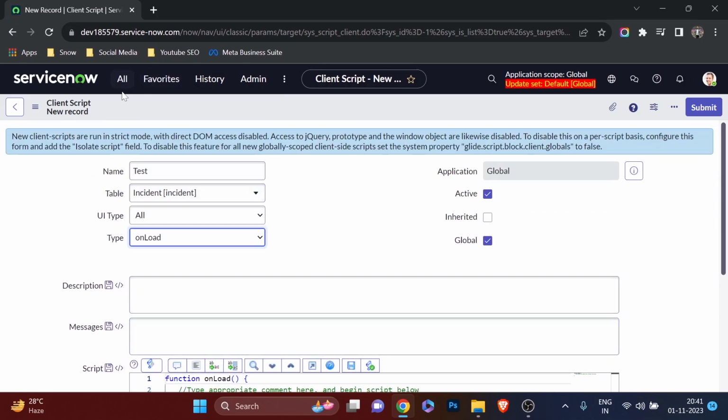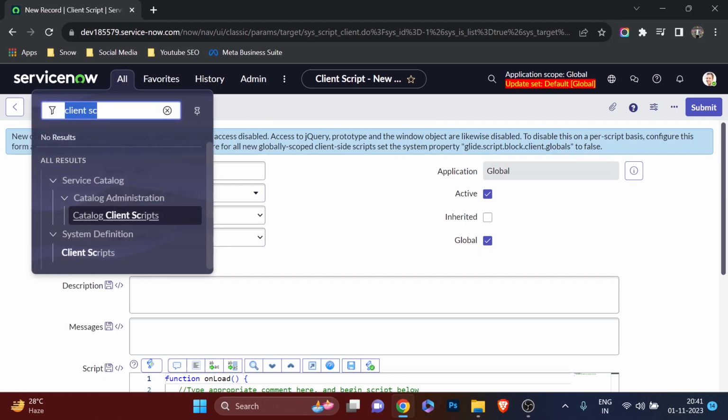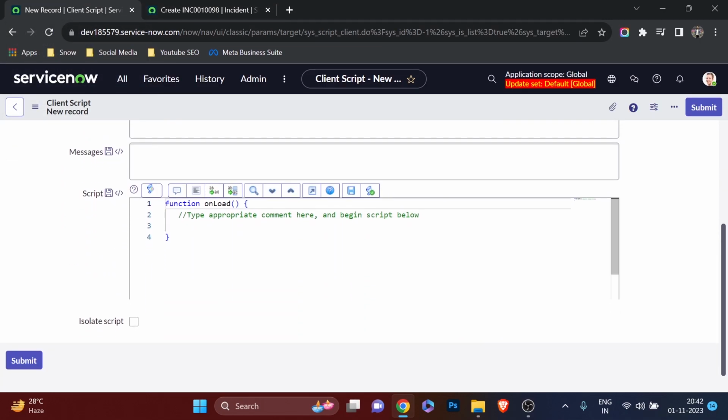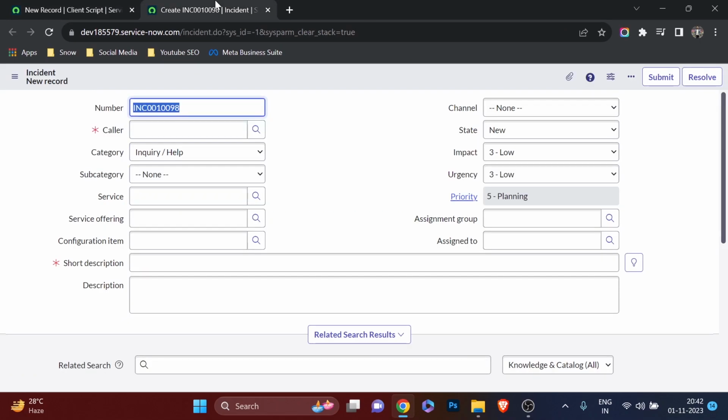Also, I will open the incident form so that I can show you the output at the same time. So incident.form. Okay, and now from here I'm going to start doing the methods. Like I said, GlideForm is used to customize the form. What type of customization can you do? You can do it in different ways.